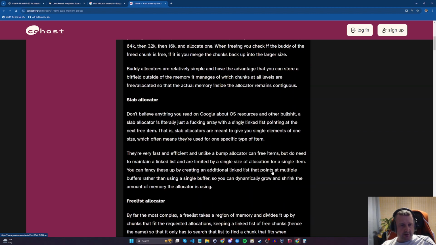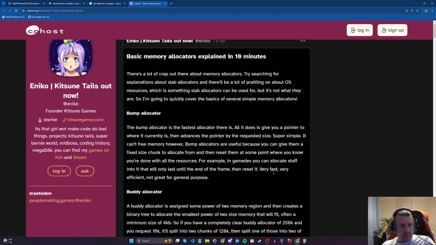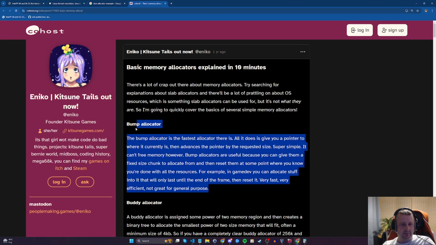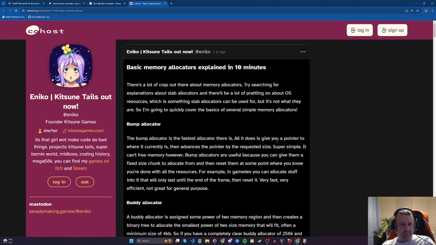Yeah, I think we need to start simple. I think we need to just do a really crappy bump allocator. So the bump allocator is the fastest allocator there is. All it does is give you a pointer to where it currently is and advance the pointer by the requested size. Super simple. It can't free memory, however. Oh, hold on a minute.